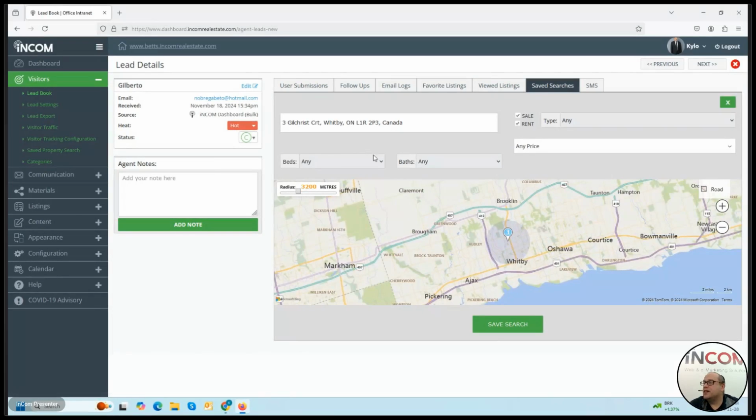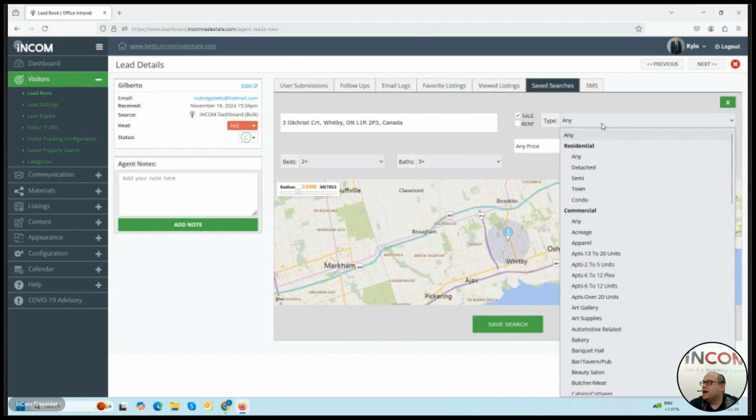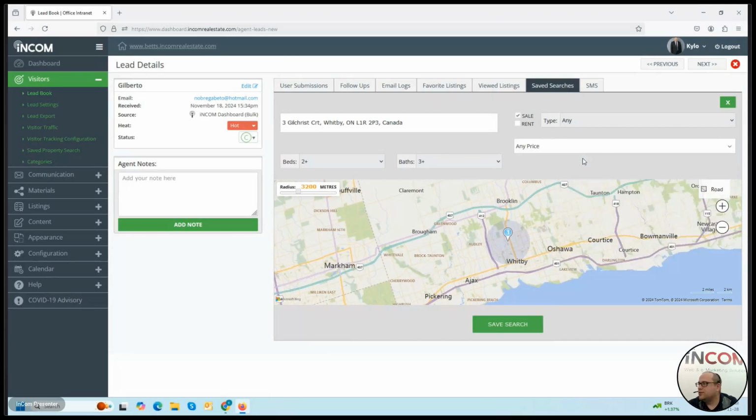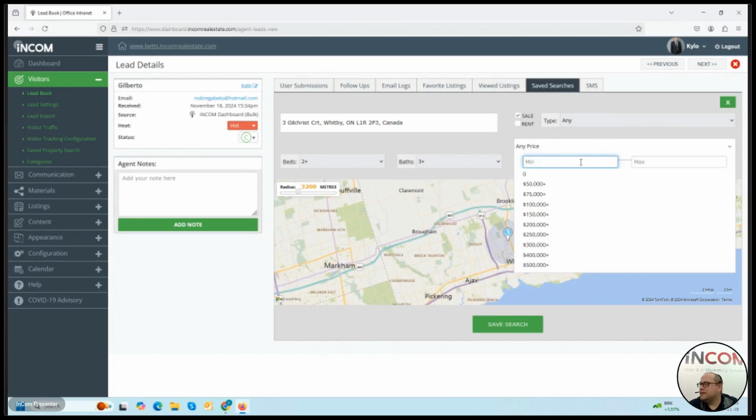You can even set the number of beds, the number of baths, you name it. I can remove rent because I know Gilberto for a fact does not want to rent. He wants to buy. He wants to buy any kind of residential. He says that's okay. And he's giving me a price of at least $500,000, and maximum, let's say 1.2 million, which is a pretty big range, but that's what Gilberto wants. That's what he's going to get.